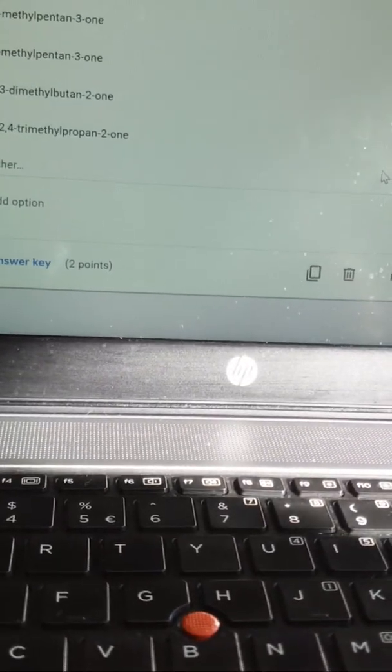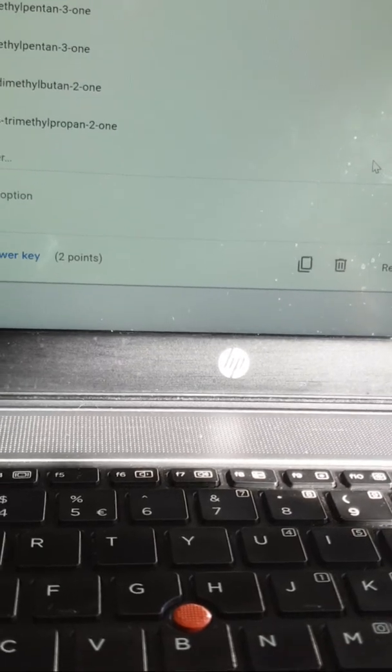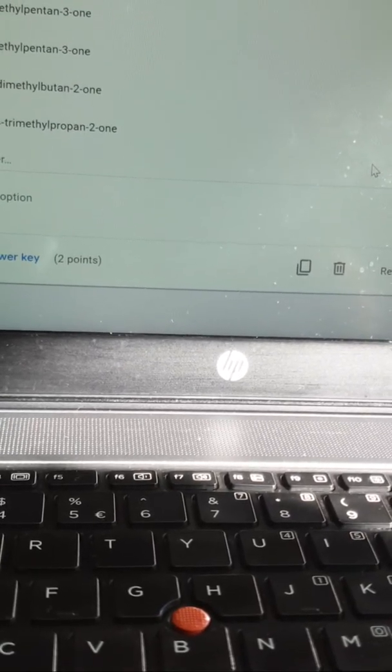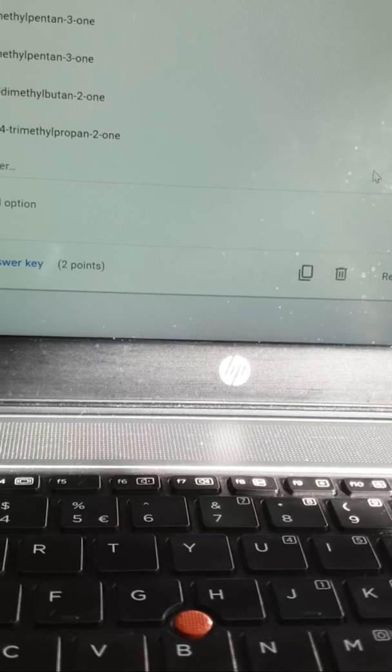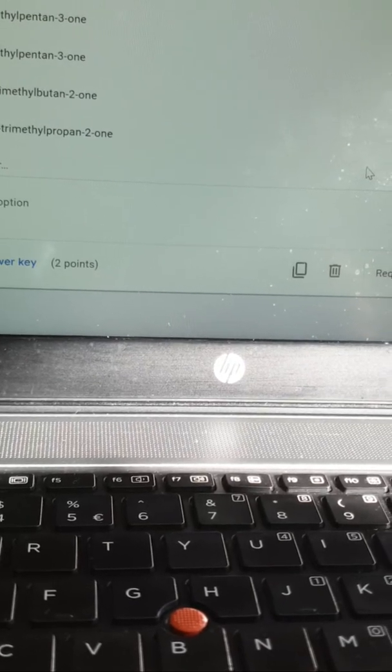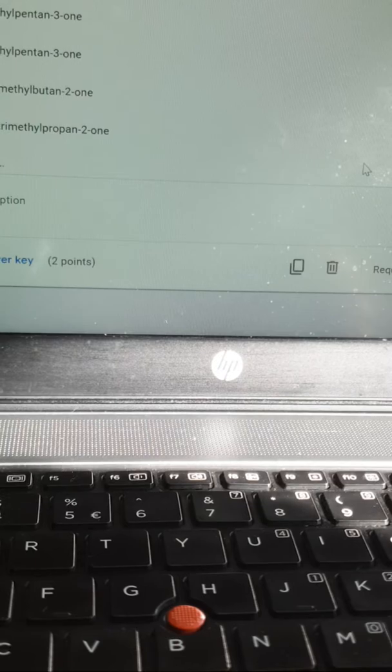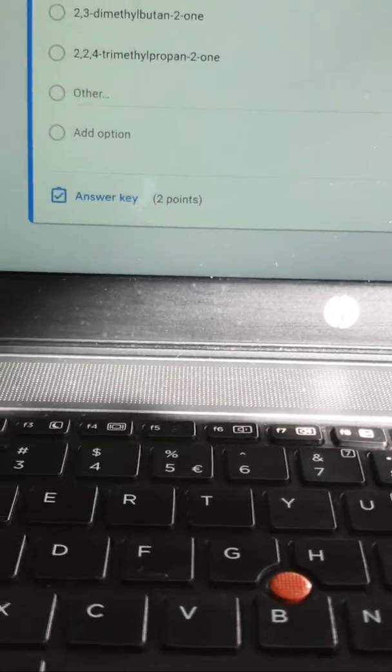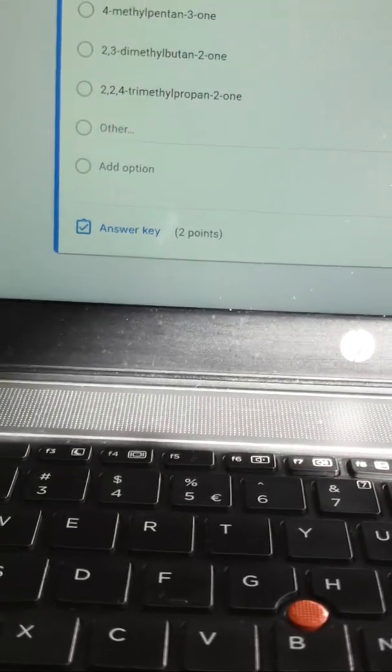Just create a form. Oh, you're logged in now? Okay, we should find it. Yeah, it will be there. I think it's under recent.